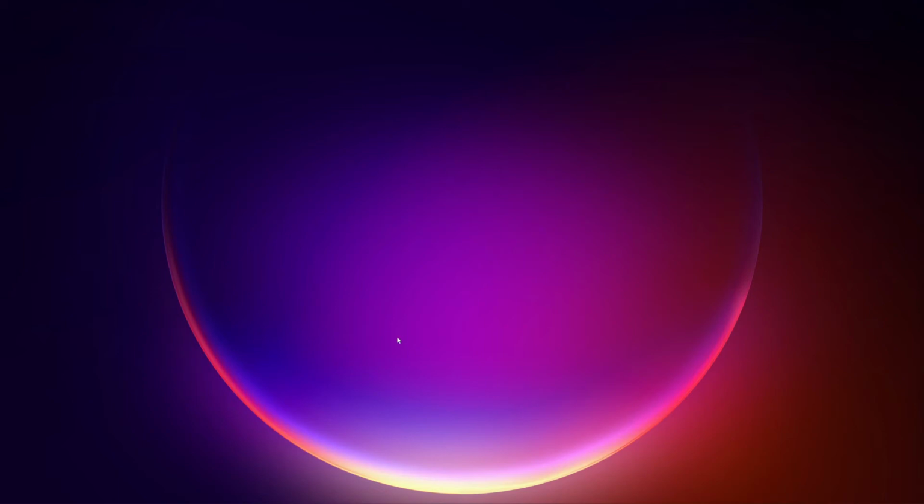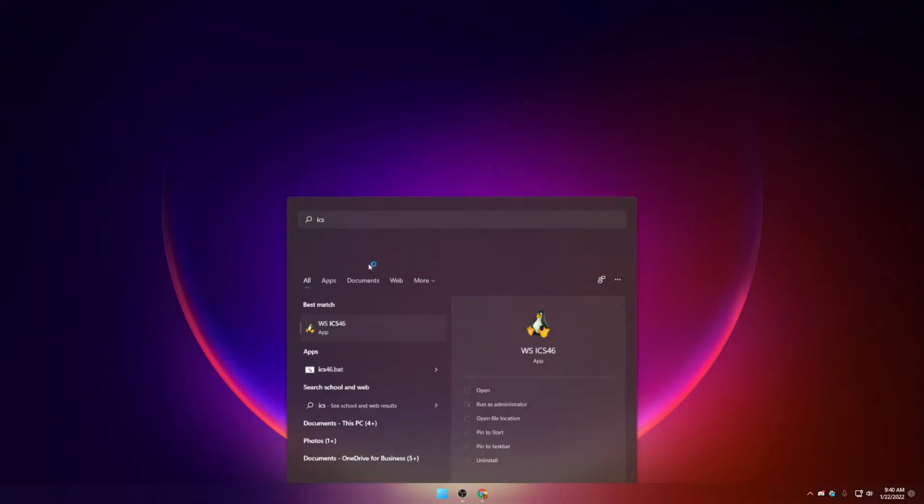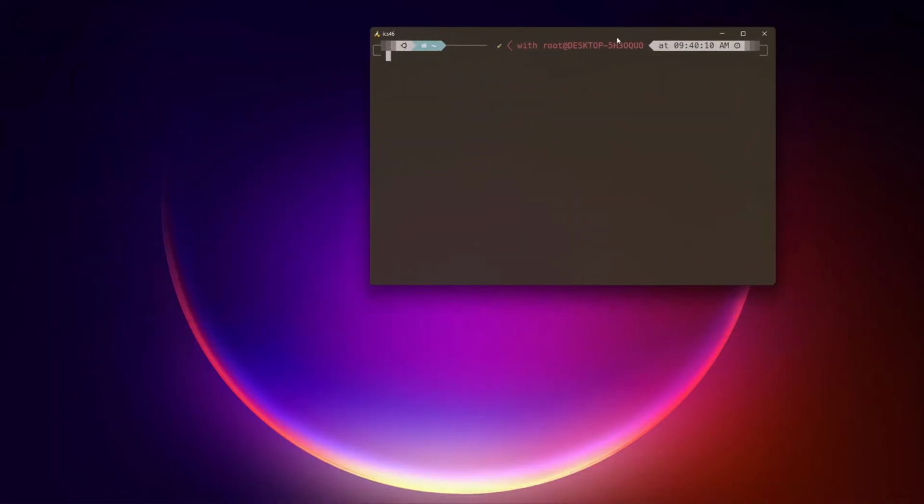Everyone, I just wanted to share how I was able to set up the ICS 46 virtual machine to work natively on Windows through WSL, which is the Windows Subsystem for Linux. I'll give a quick demonstration of what I can do with the ICS 46 distribution on my computer. I made a shortcut to open it, and you can see that in this terminal, I'm inside the ICS 46 environment.